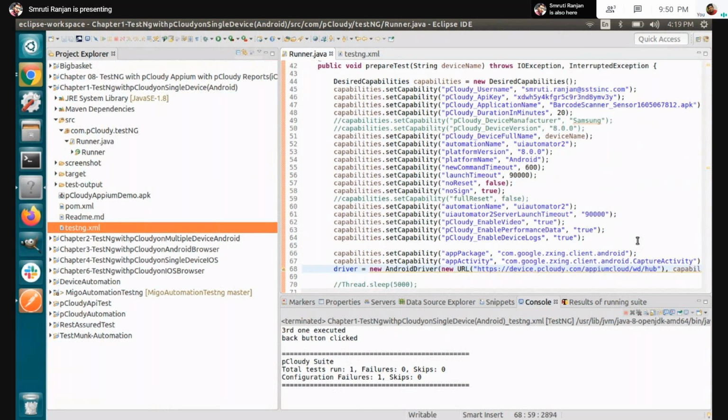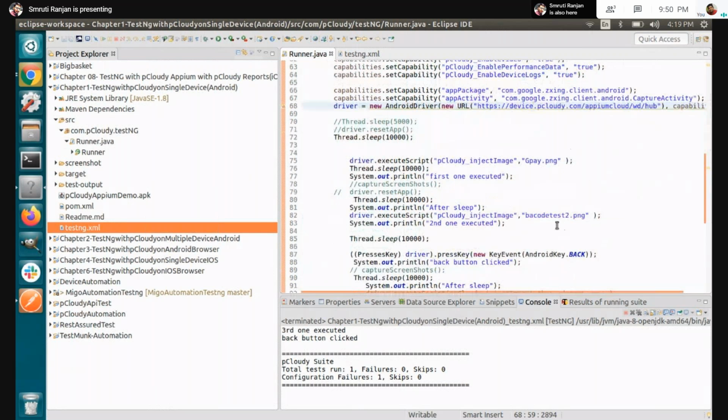No, not 60 onwards, basically from 55 onwards till 61, these are the standard capabilities for the Appium. After that, from 62 to 64, the last three capabilities, these are capabilities for enabling the performance. And then we have used the app package and activity name followed by the driver initialization. Now this is very common if you have used pCloudy for automation run. So this is what this integration efforts I'm talking about.